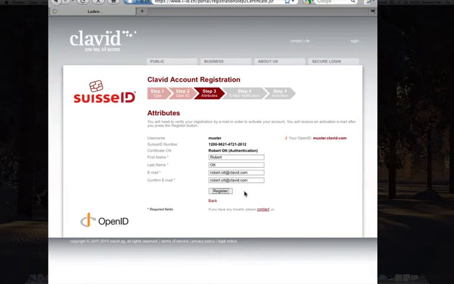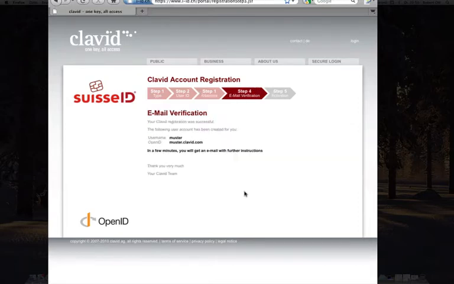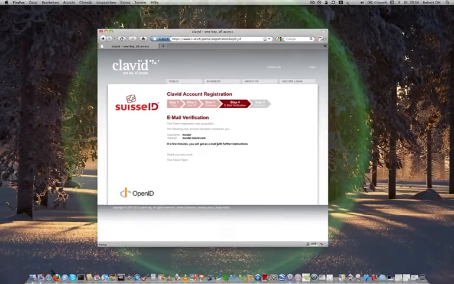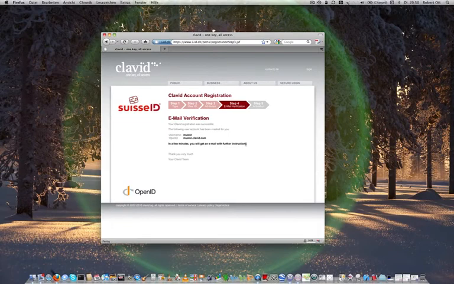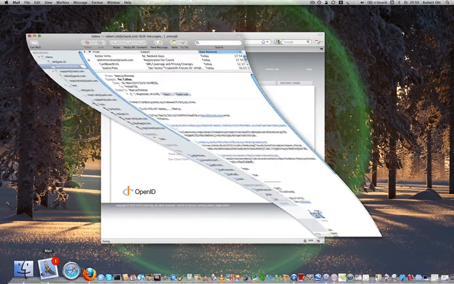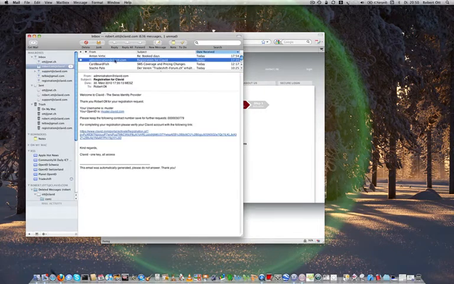At step 4, I get informed that my new account got registered successfully and it states my username as well as my OpenID. I also get informed that I will receive an email message with further instructions on the activation of my account. So I go and check my email and look for a message containing the subject Clavid.